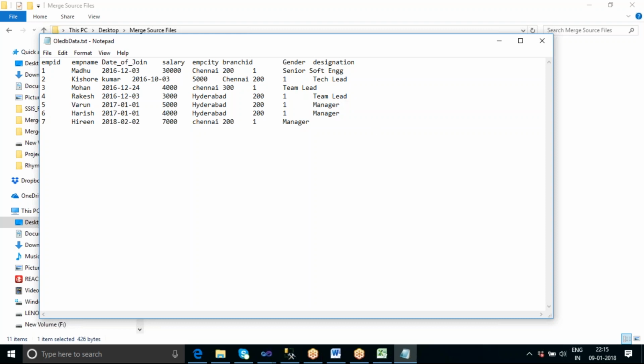So some modifications happen to the data. There are modifications on the employee name, Kishore changed to Kishore Kumar, and on date of join, salary, and designation. On these four columns, employee name, date of join, salary, and designation, there are modifications happening to the existing data.